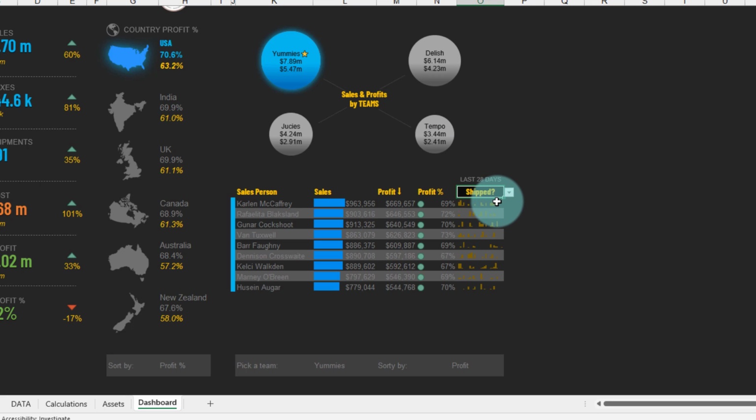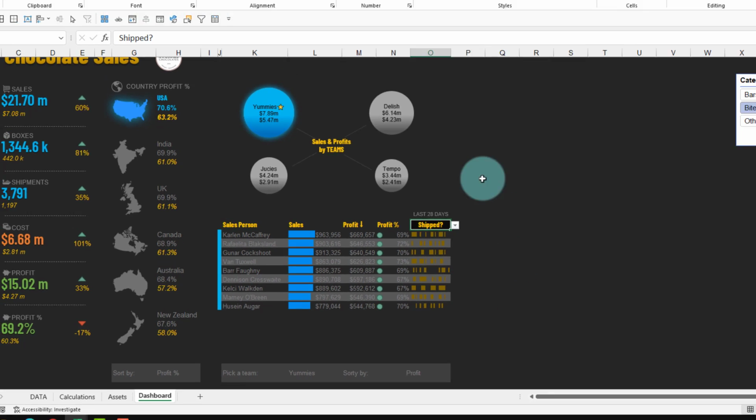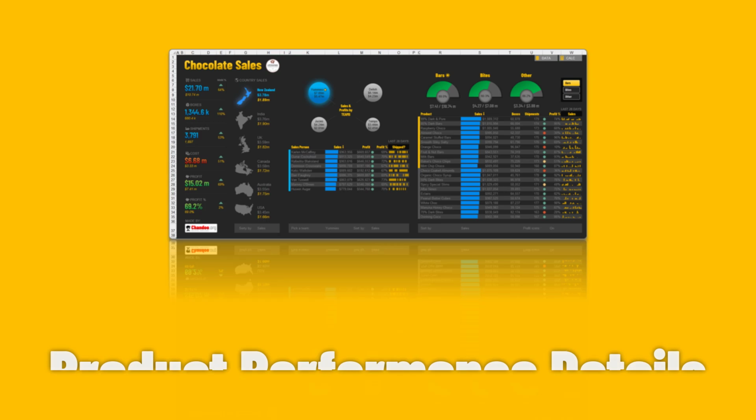I can change this to shipped, or I can see any of the individual trends. I can see the data. I can pick a team to see what's happening to that team. Looking great. Let's go ahead and build the rest of the dashboard here.